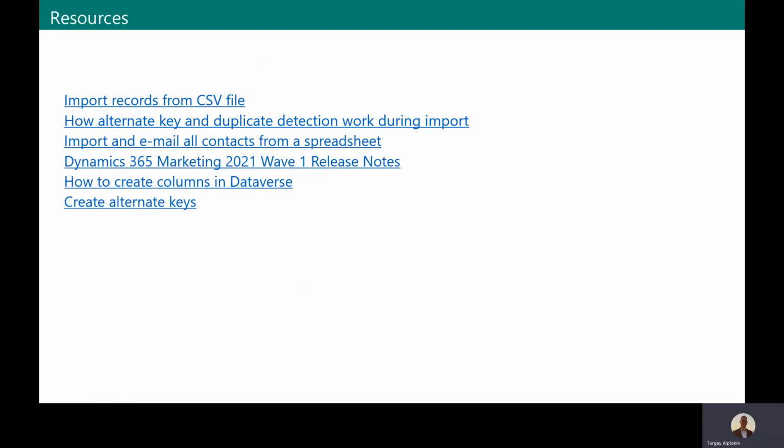You may find more details on this scenario on our public documentation website. You can see how you can import your contacts from a CSV file. You can understand how alternate keys and duplicate detection work during import. And there are also a couple of useful resources for you to review, including our release notes, which are always useful.